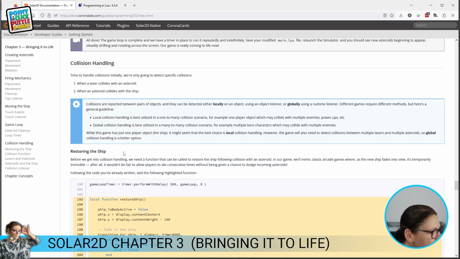Now we're going to go into collision handling. So time to handle the collisions. Initially, we're going to detect some collisions, okay? We're going to work out when the laser collides with an asteroid. So that's the first type of collision. And the second is what happens if an asteroid collides with the ship. So there's two types of things we've got to handle here.